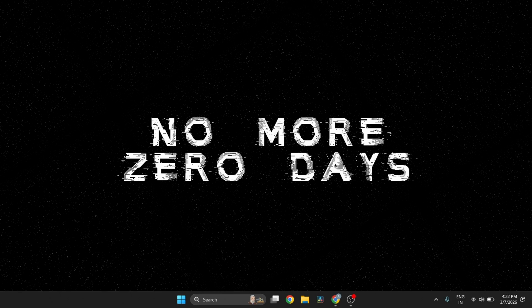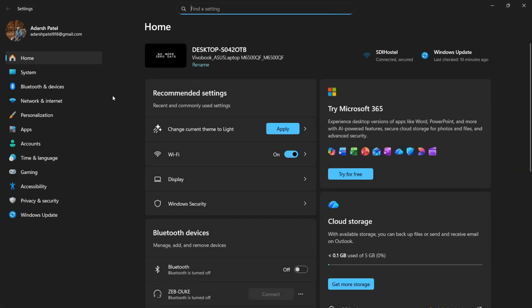In this quick tutorial, I'm going to show you how you can fix the issue if your Xbox game bar is opening again and again inside your games. Now, in order to fix that, just simply open the settings of your Windows. Inside the settings, you need to search for the game bar on the top search panel.